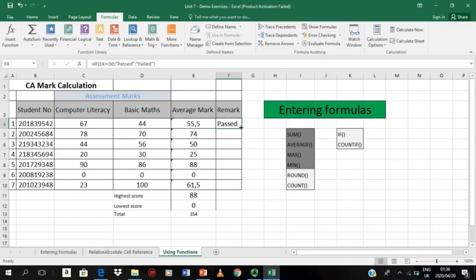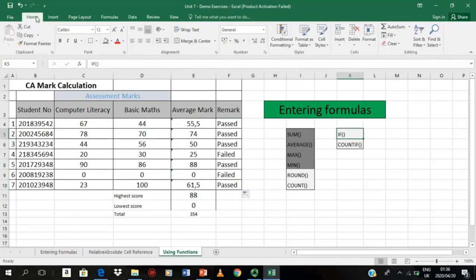Alright, I can drag this formula down so I can get the remarks for the rest of the students. Okay, so we are able to see that even the student that got 50% is given a pass. But anyone below 50%, from 49 down to 0, is given a fail. Alright, so we've got our if statement done.